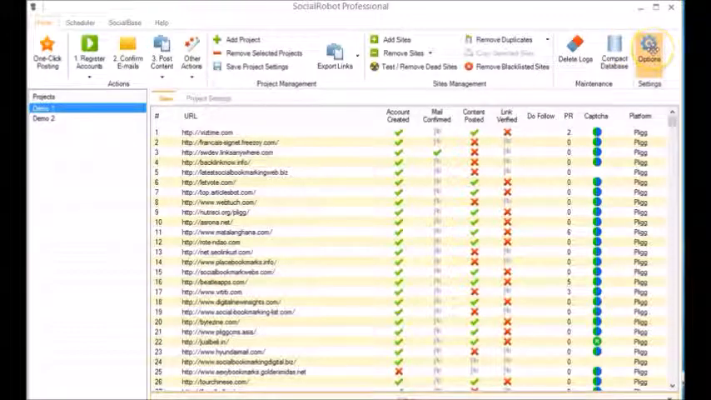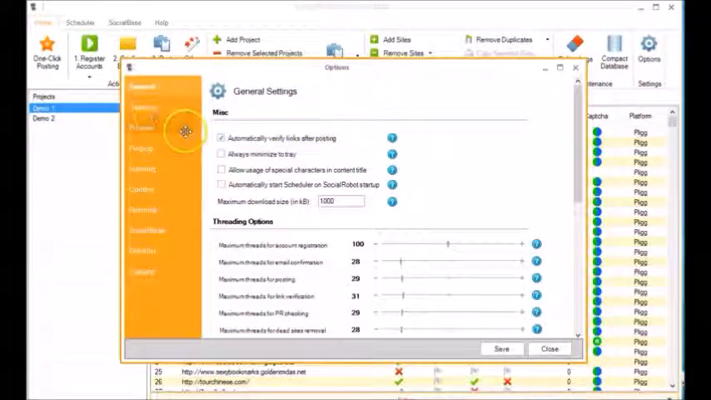We also have some amazing options here as well, where you can have captchas, proxies, pinging, indexing. You can have content in here as well, spinning. Again, here's SocialBase, the blacklist, and logging. And you have full control here.